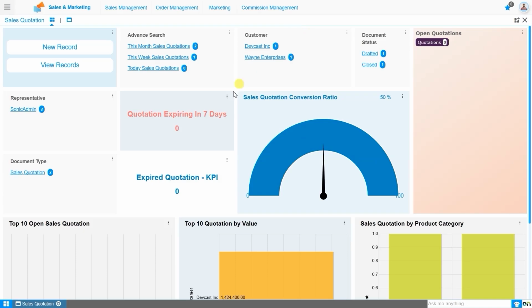On the sales quotation landing page, you'll see several KPI mosaics. The quotations expiring in 7 days mosaic shows quotations that are close to their expiry date. This lets the sales team take action quickly. Similarly, the expired quotations mosaic displays all quotations that weren't converted into sales orders and have already expired based on the valid till date entered in the quotation. Next, there's the sales quotation conversion ratio mosaic. This KPI shows the percentage of quotations that have been successfully converted into sales orders based on the records on the sales quotation screen.